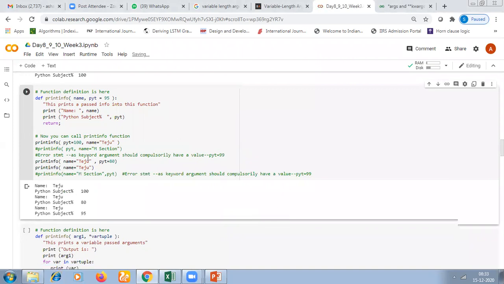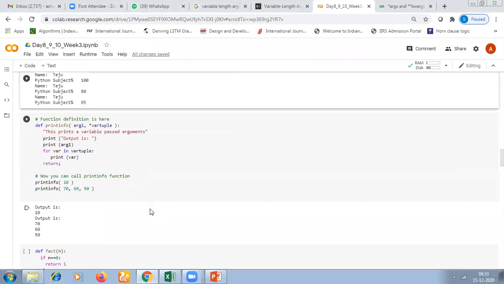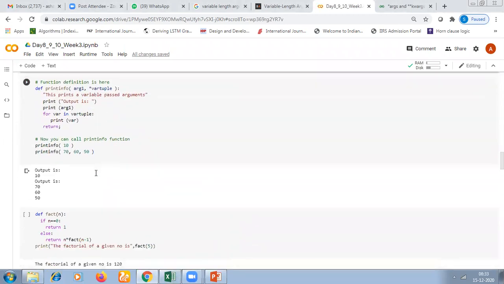Okay, so now you see just these three statements are being executed. You can give it in any order, so order doesn't matter here. Okay, next one is variable length arguments. In variable length arguments, I'm just giving a particular name and I'm giving arg1.